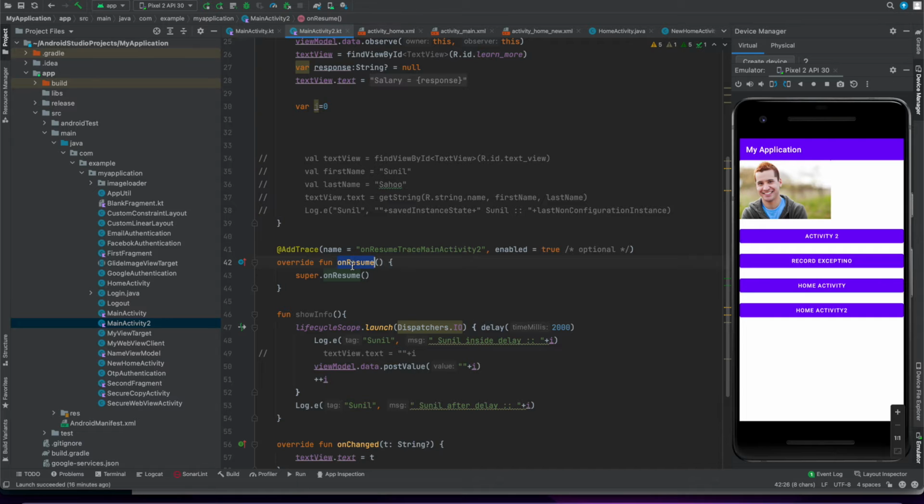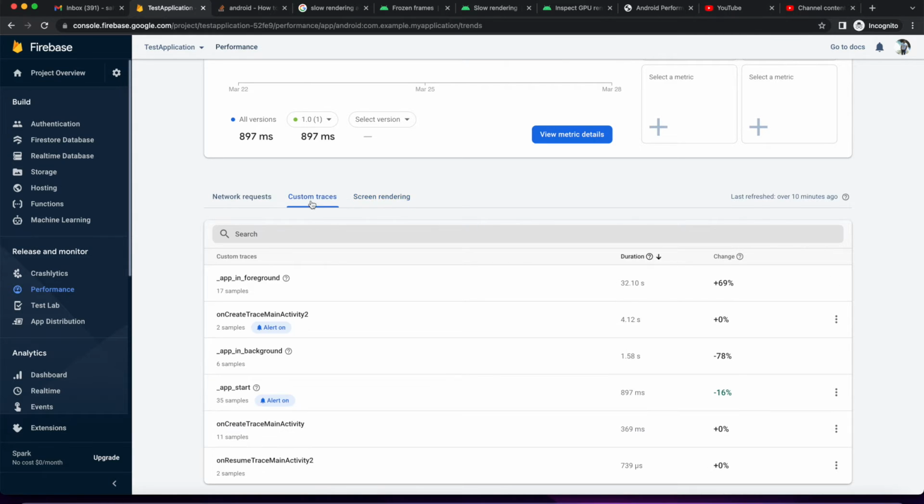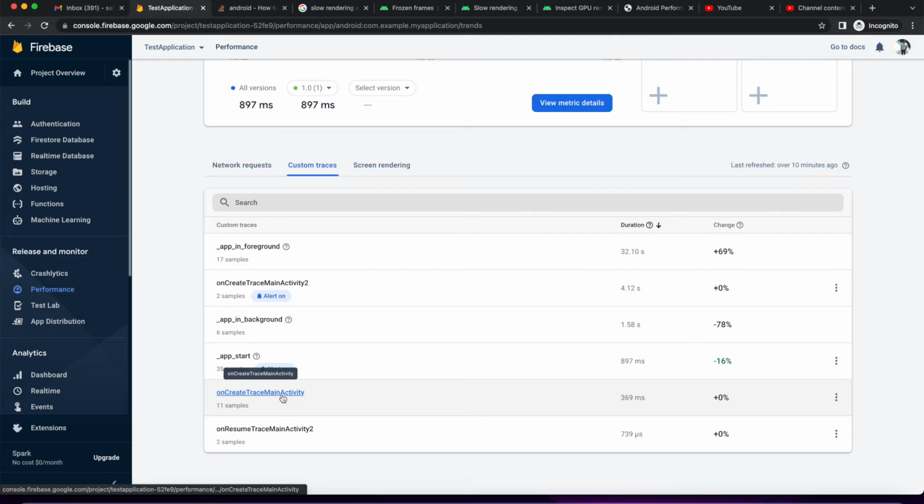Similarly, I have added a trace for the onResume method of this main activity. Now let's see how it shows in the dashboard. This is our Firebase dashboard, custom traces, onCreate of main activity 1, where we have one image and 4 buttons. That onCreate method took 369 milliseconds to complete.